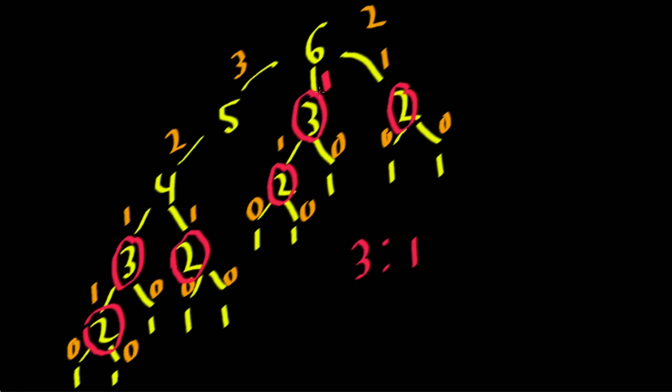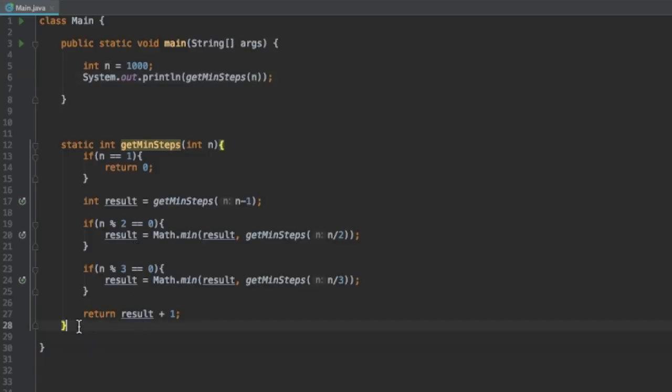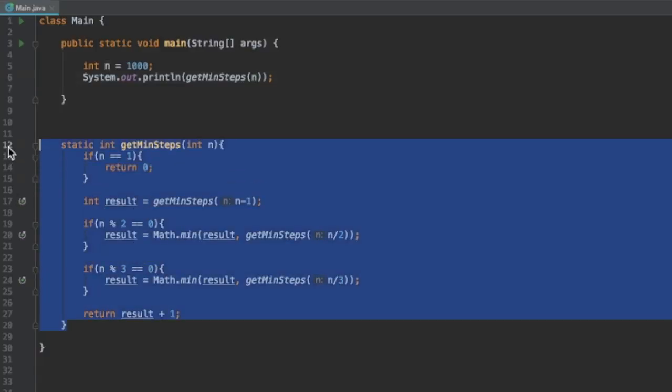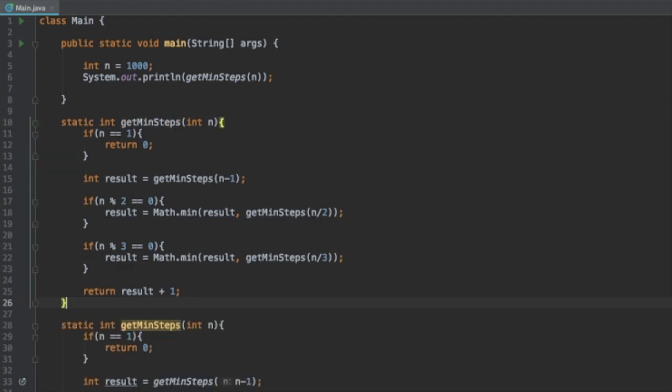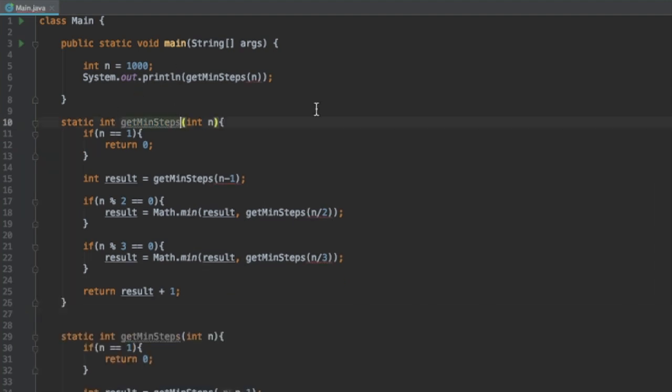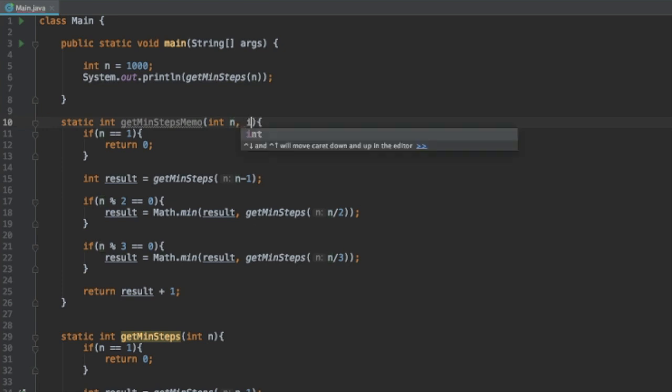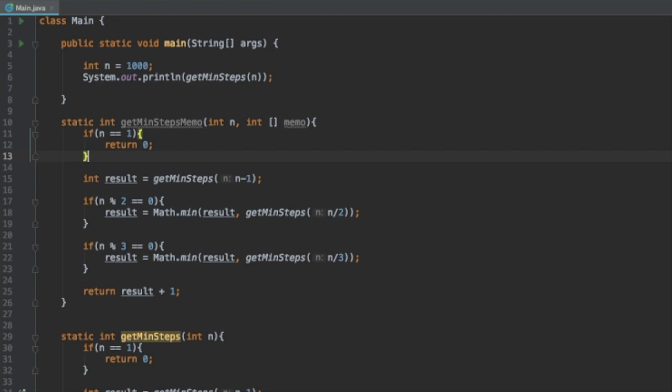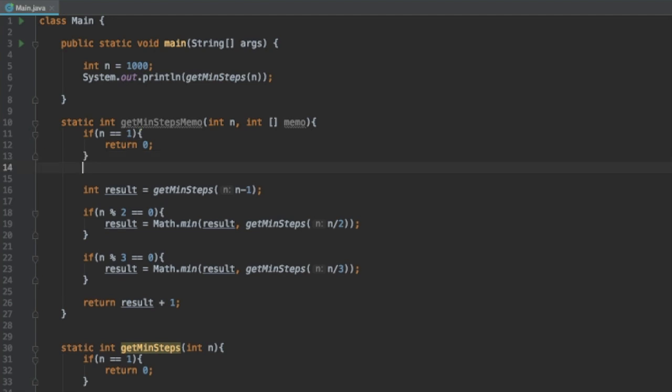So we're going to go back into our code and add a cache and see how it drastically improves the performance of our code. If we go back into our code, we're just going to copy getMinSteps and change the name to getMinStepsMemo. We're going to pass in a second argument, an array, and we'll just call it memo. The really cool thing about this is we only need to add a few lines of code to get this to work.